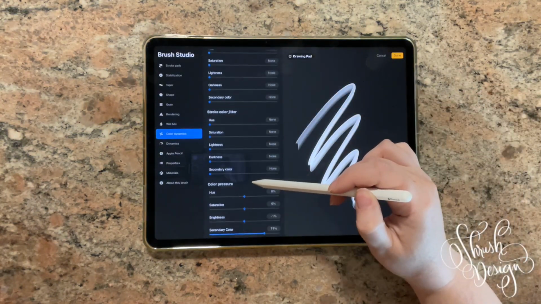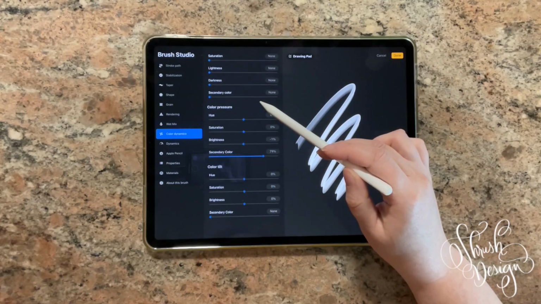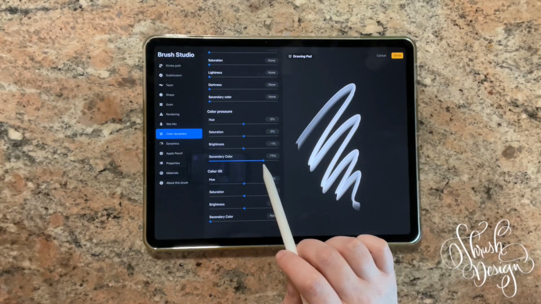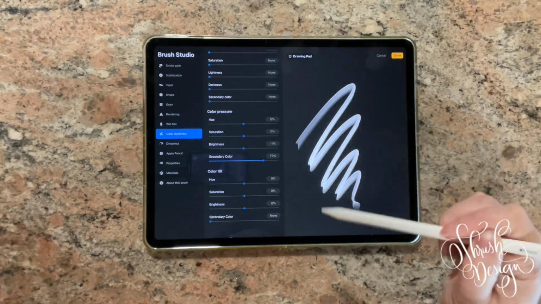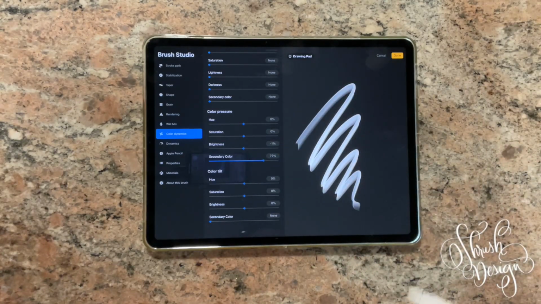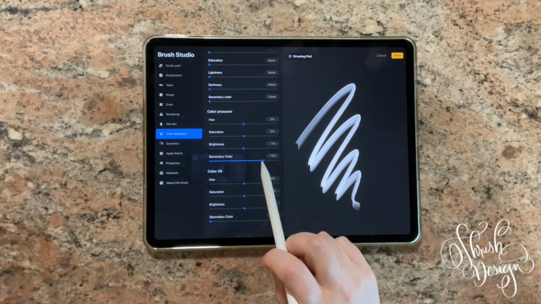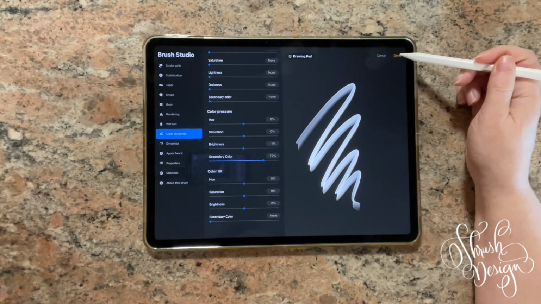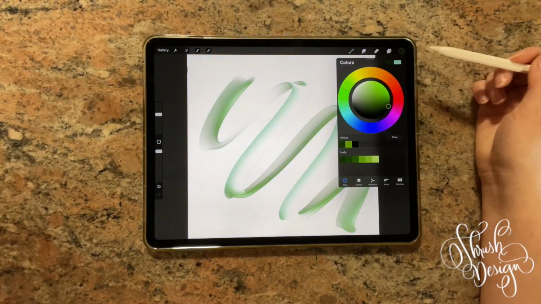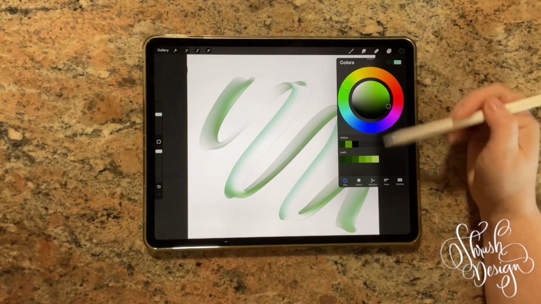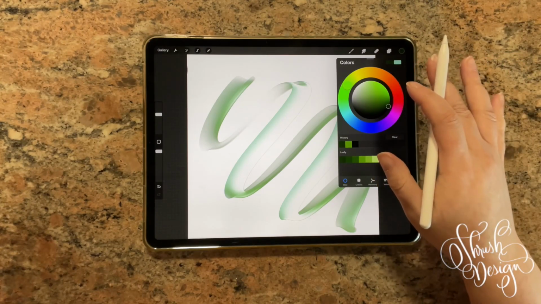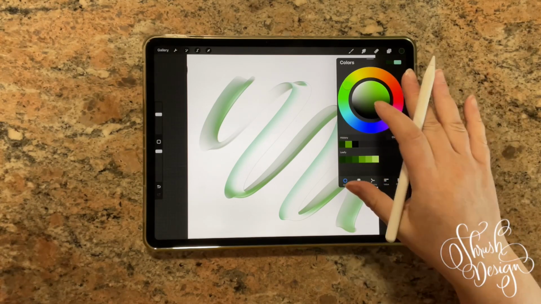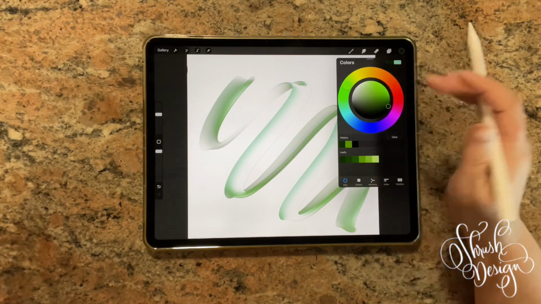And actually the thing that's changed here is a secondary color under color pressure. So this has to do with how much pressure you're putting on your pencil when you're drawing, and it's taking the secondary color. So what I want to show you is, if you go to color, the color drop here brings up the color menu. And I explained some of this in the Procreate for Beginners color video, but I'm going to go over a little bit of it again.